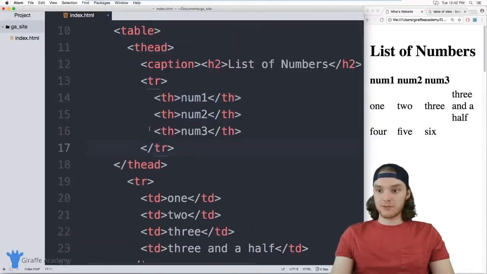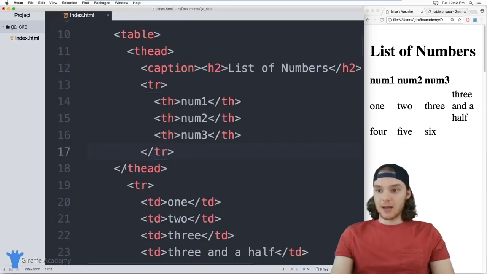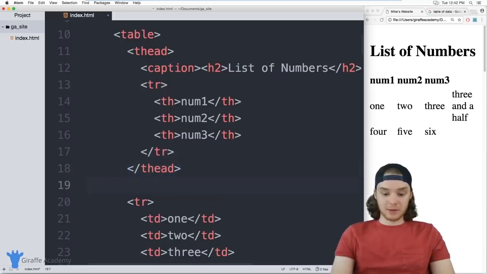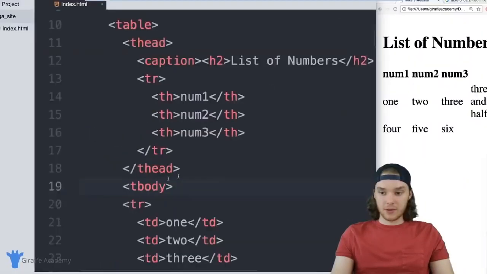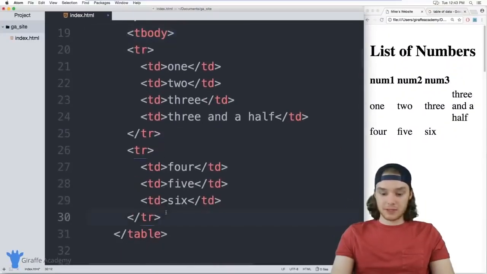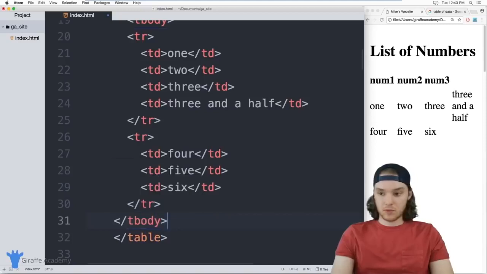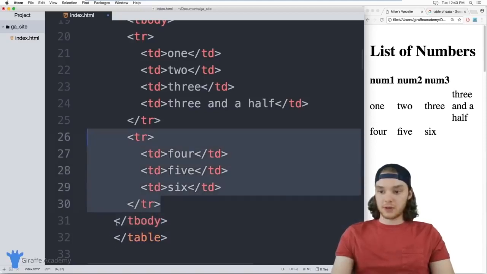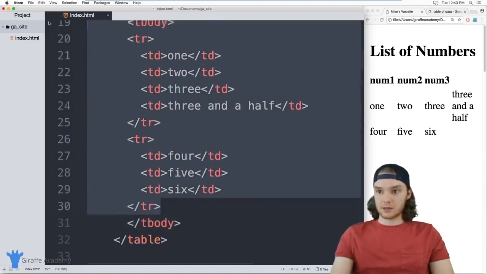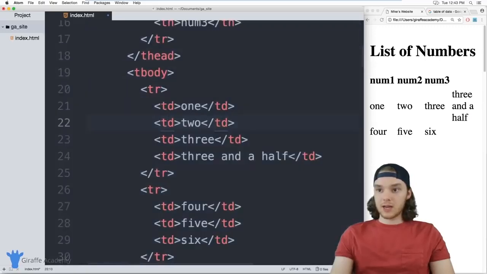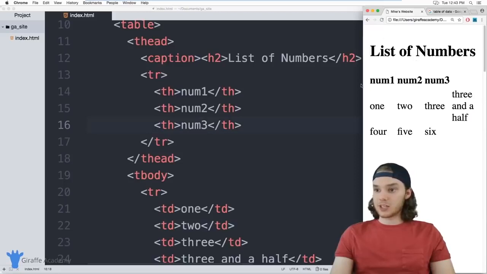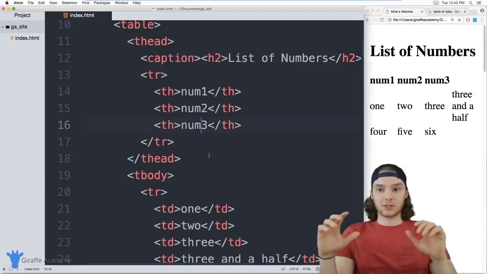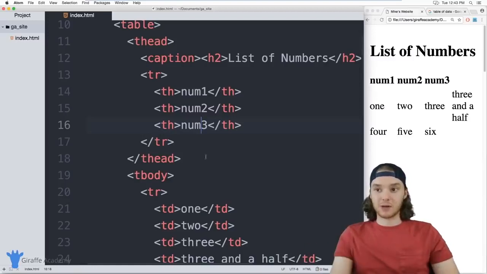So this is going to be all the information in the header of the table. Now we can create another tag called a table body, and it's the same thing. I'm just going to say tbody, and then we'll end the tbody down here at the bottom of the table. Again, I'm going to indent these things so it's easier to see. So now our table is laid out with a head and a body, and you'll see that it doesn't change the way the table looks, but it allows us to format it and organize it a little bit better.